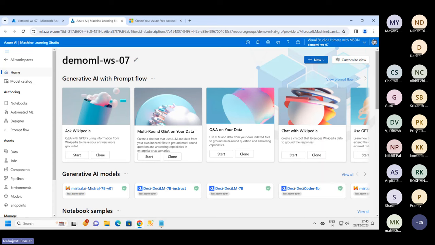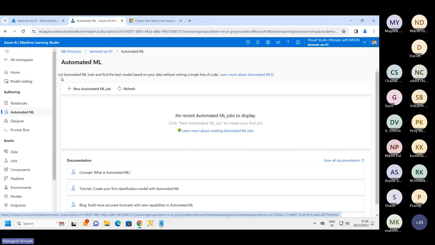Now, if I have to go and do the activities, what kind of activities will you be doing? The activities that we might go and do, for example, we can make use of automated ML. Now, what is automated ML? It lets automated ML train and find the best model based on your data without writing a single line of code.